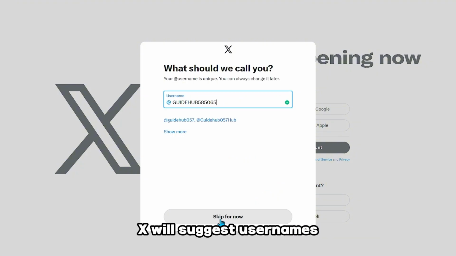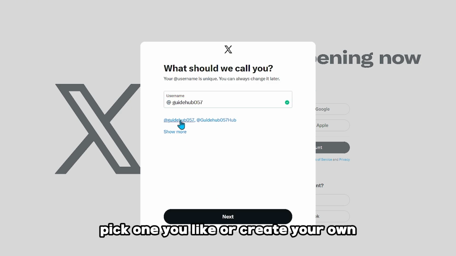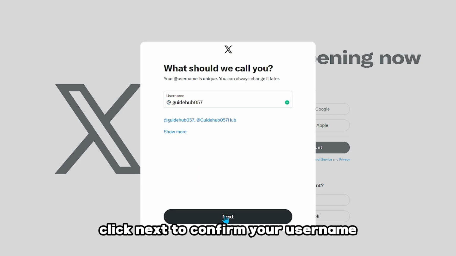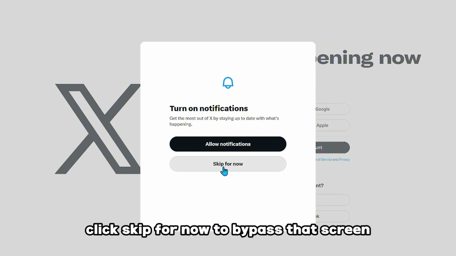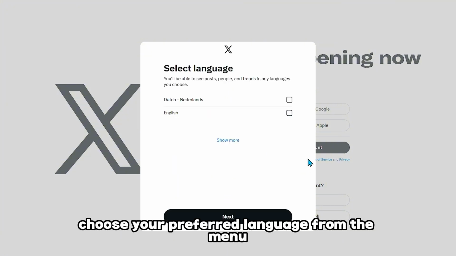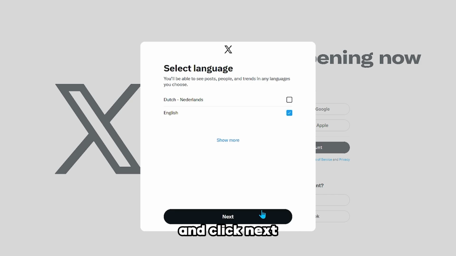X will suggest usernames. Pick one you like or create your own. Click Next to confirm your username. When asked about notifications, click Skip for now to bypass that screen. Choose your preferred language from the menu and click Next.